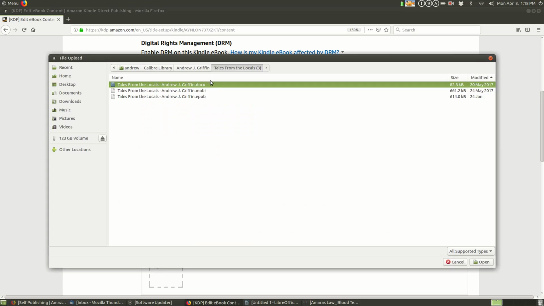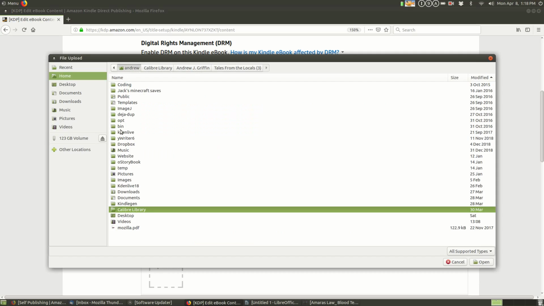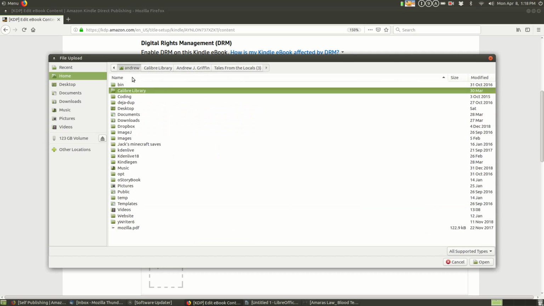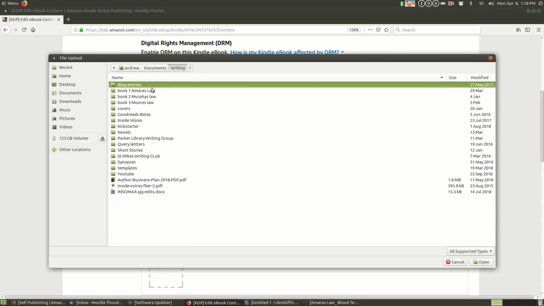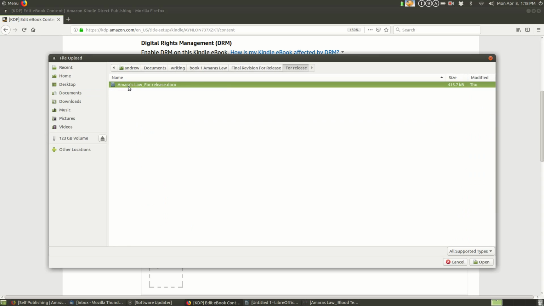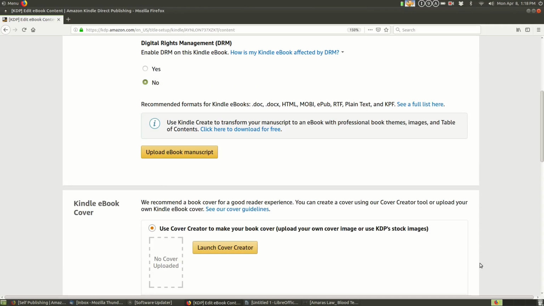We're going to click this. We're going to go to my home directory where I keep all my stuff. Sort this by name here. Documents. Here's my writing. And here you can see these are all the things that I'm working on. And here's my final revision for release. Amara's Law for release, modified this past Thursday. We're going to open that.